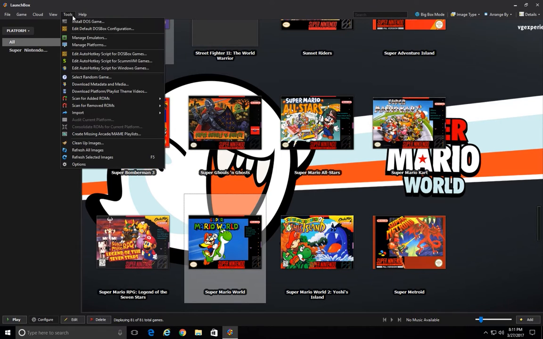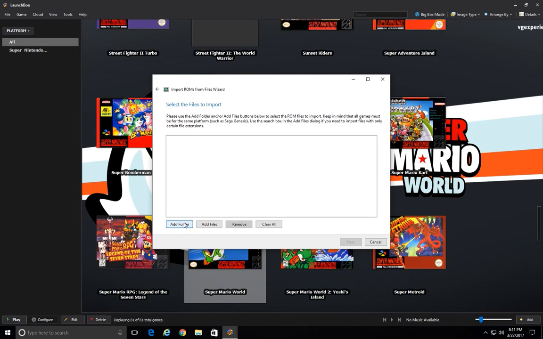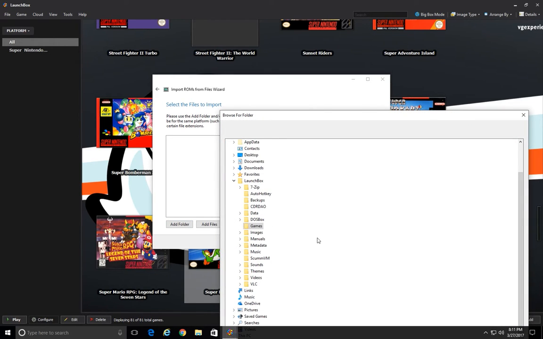Let's import some more games. So I'm gonna look here. Let's see, scan for removed ROM, import. So you go to tools, go to import, go to ROM files. Now I want to get probably my Genesis ones. Where's my Genesis?